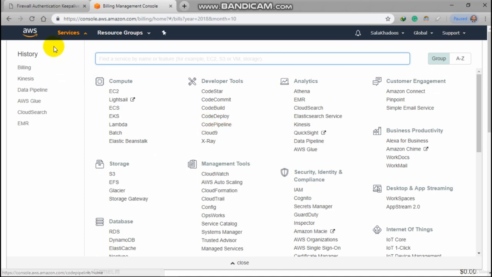This AWS is a cloud solution provided by the Amazon company, and these are some services. In this part of the series, we are going to discuss the analytics portion, where we're going to have a project on Athena, CloudSearch, Kinesis, and things like that.